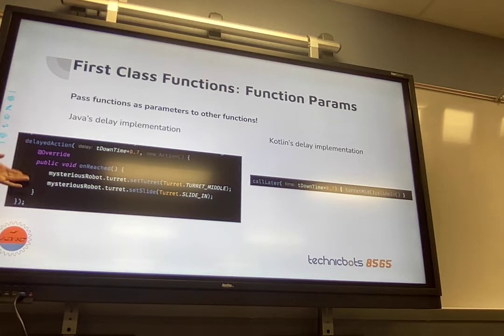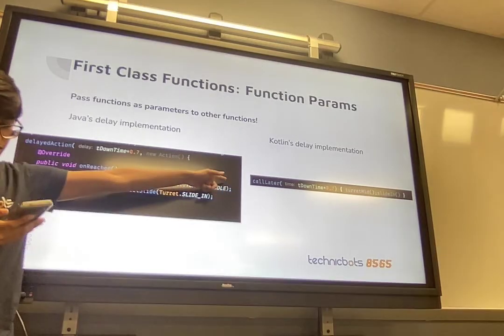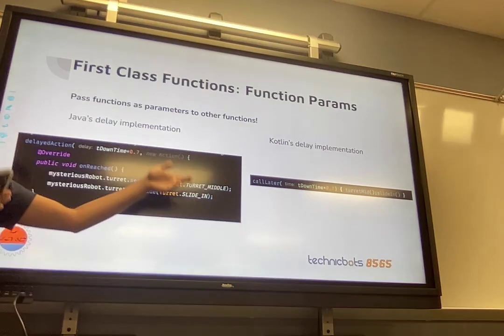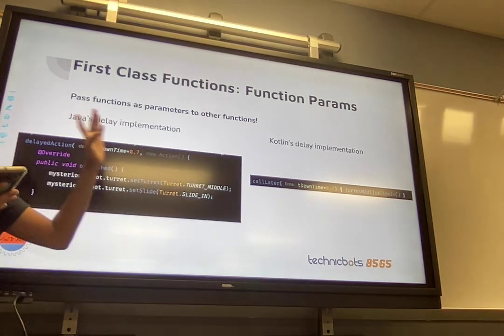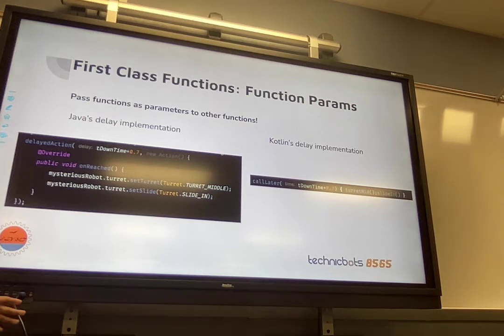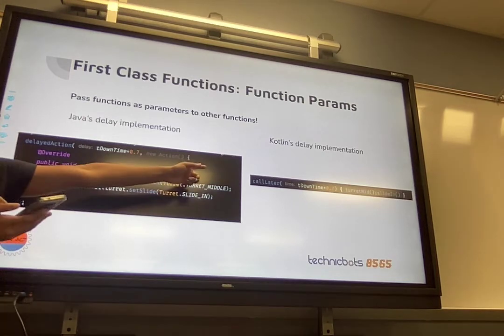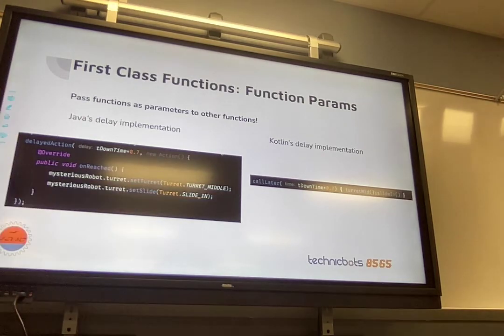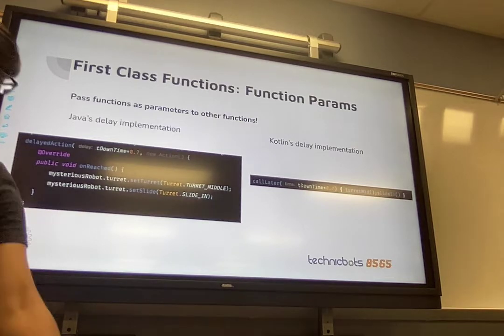However, you can see over here in Kotlin, we achieve it by using only one line, and by simply passing a function as a parameter for another function. I know it seems really complex, but as you go through your days as a programmer, this is really helpful, and you'll eventually get to this level.